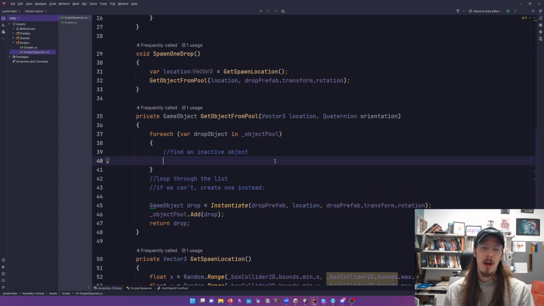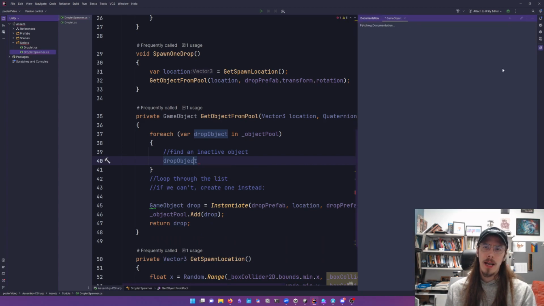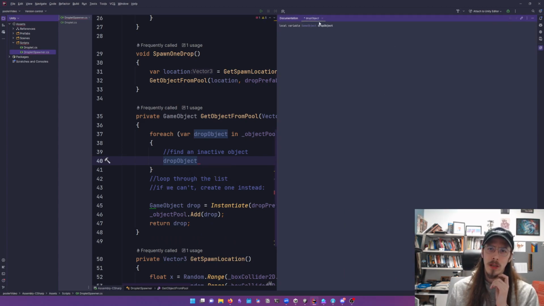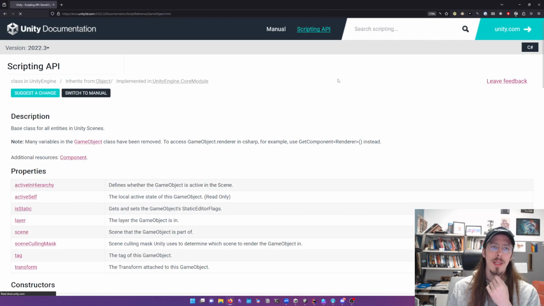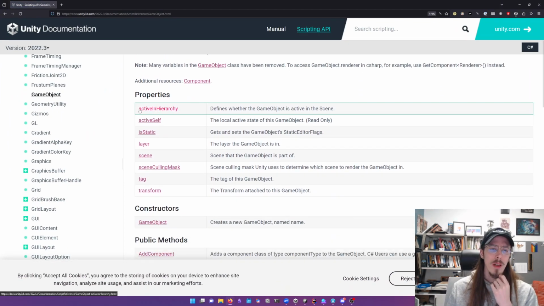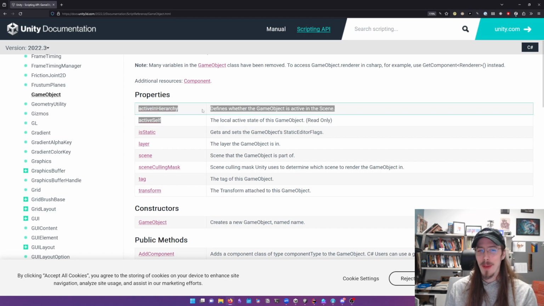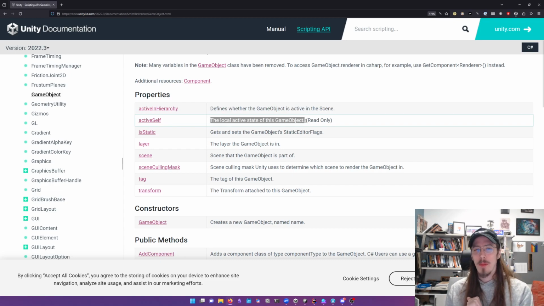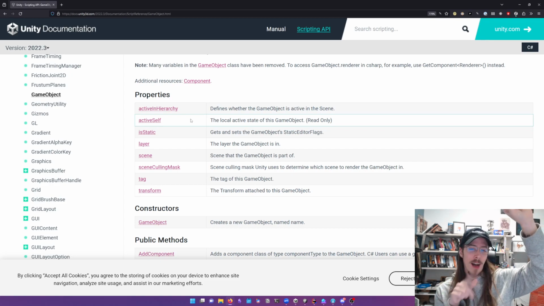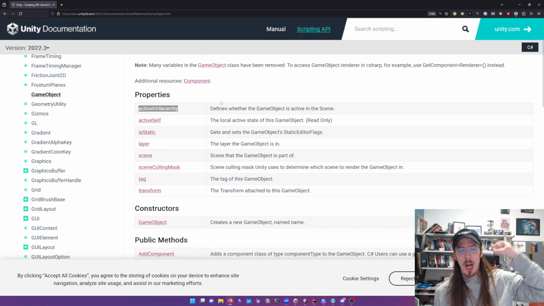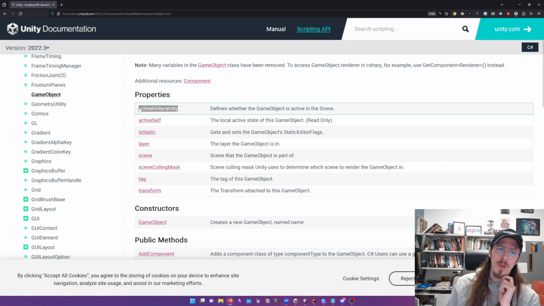Find an inactive object. So to find an inactive object or to do anything, I need to get some documentation, which I can do because we have access to its game object. So what do we know about game objects? Oh, it's got some properties. It's got two properties here right off the bat. Active in hierarchy defines whether the game object is active in the scene. Active self, the local active state of this game object. So it could be turned on, but a parent object could be turned off, and then it's not active, but it has that checkbox. So its checkbox is here, and whether or not it has been turned on in the scene is up here.